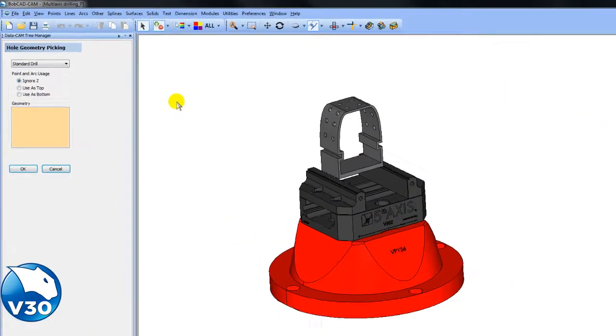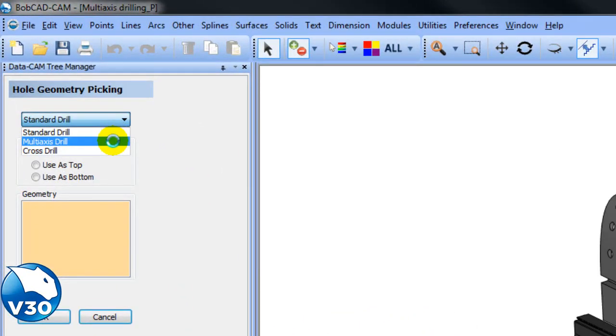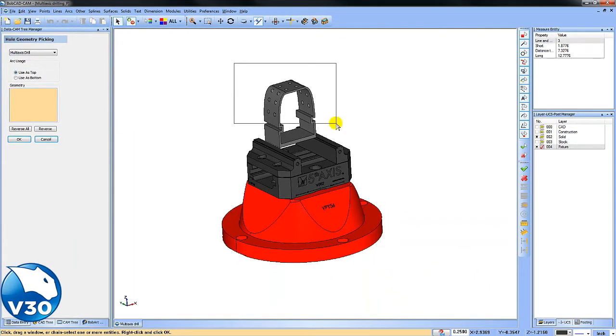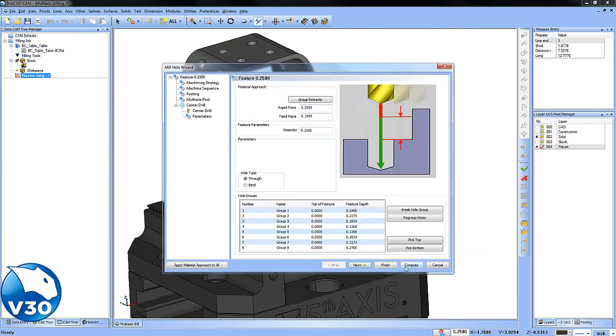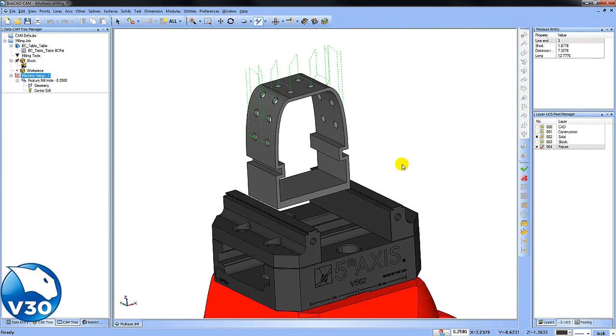Are you drilling 5-axis holes? Then you need multi-axis drill. Just choose multi-axis drill and select your hole geometry. BobCAD will give you an arrow to indicate the direction of the hole. If you're happy with that, choose OK and process your 5-axis holes.